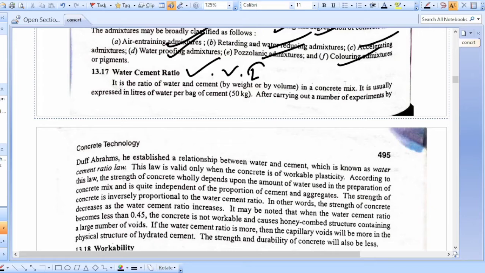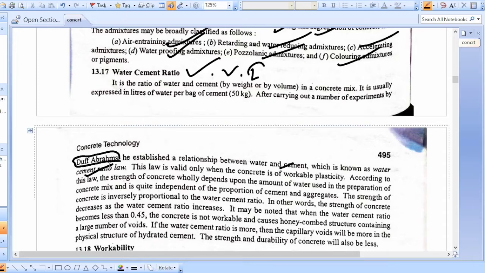After carrying out a number of experiments, he established a relationship between water and cement, which is known as water-cement ratio law. This law is valid only when the concrete is of workable plasticity. Very important, water-cement ratio.